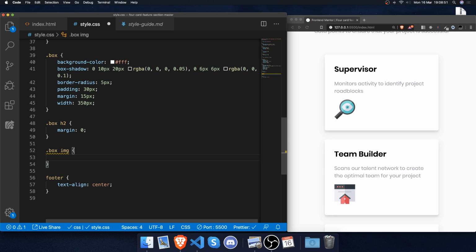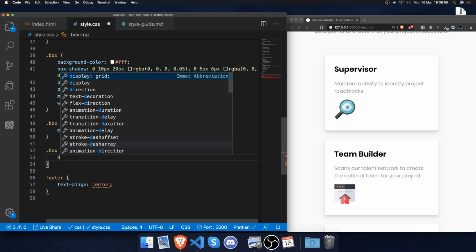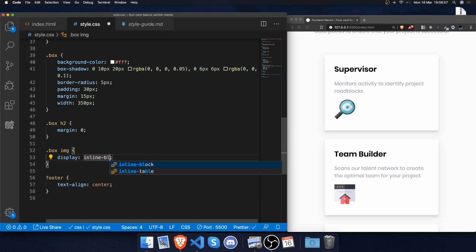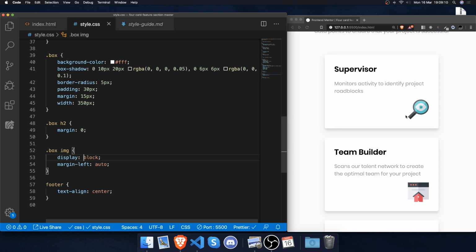So how do we do that? This is an inline. Let's make it display inline block and margin left auto. Now that won't push it. We'll do a block though. It will. So that works.